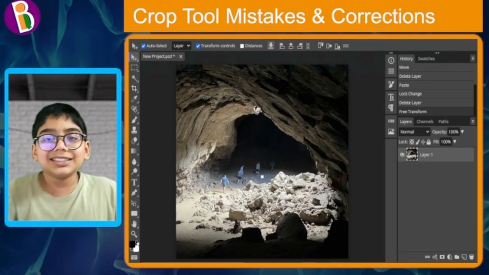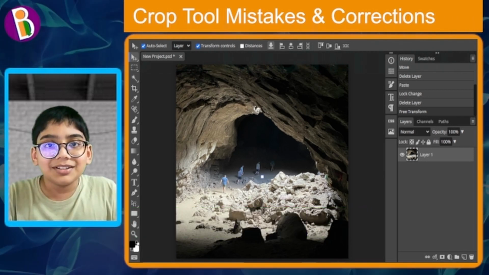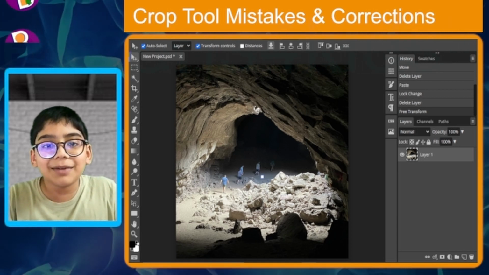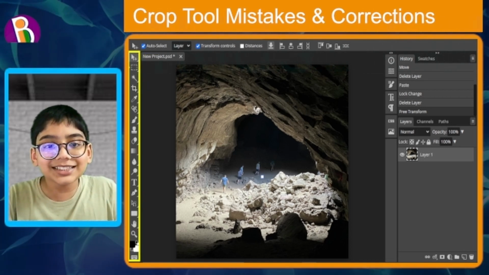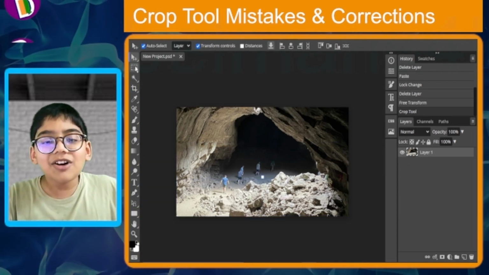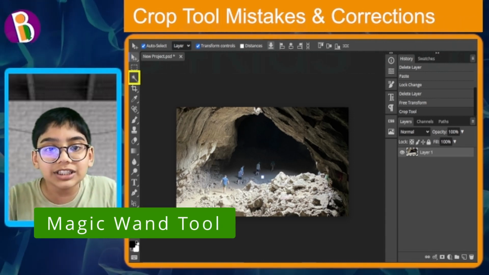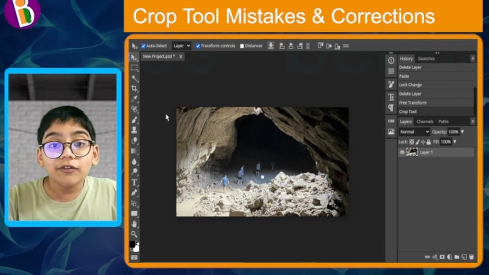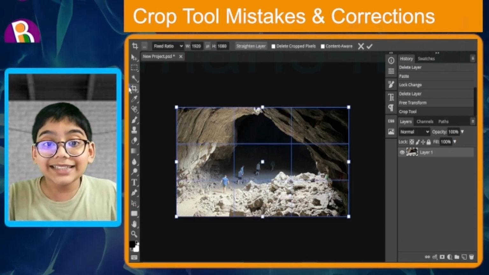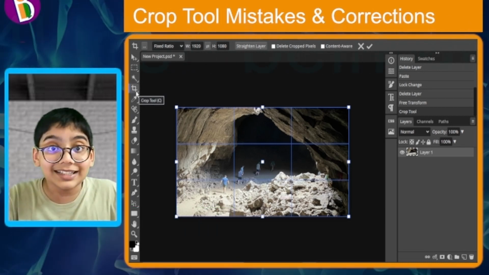The first mistake that you might make is not selecting the right tool. Let me show you an example of what I mean. Let's say you go to the sidebar over here and then you just select the crop tool. Now by mistake you may select something like the magic wand tool. After you have selected your respective tool, which is the crop tool in this instance, see that it has that grey background around it. That's when you know that you are selecting that tool.